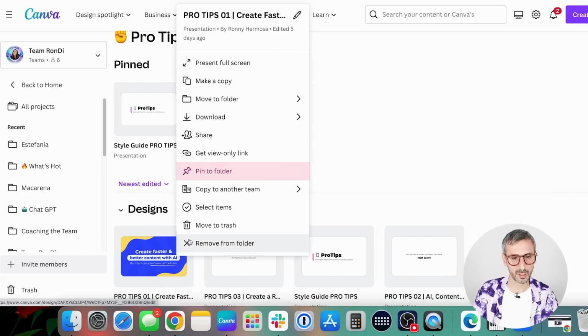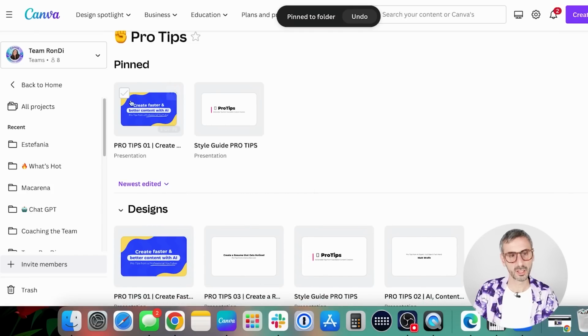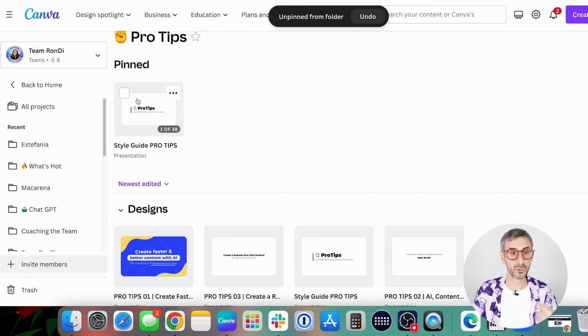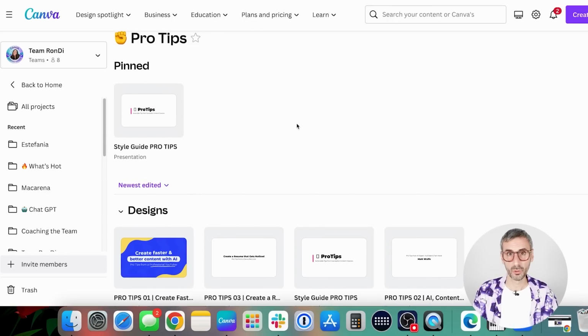And I think you can pin several things. Yes, you can pin more than one element, which I'm not going to do. I just want to have my episode style guide right here pinned to this folder. That's just a neat little feature that I wanted to show you. It is available to all users and on all devices.